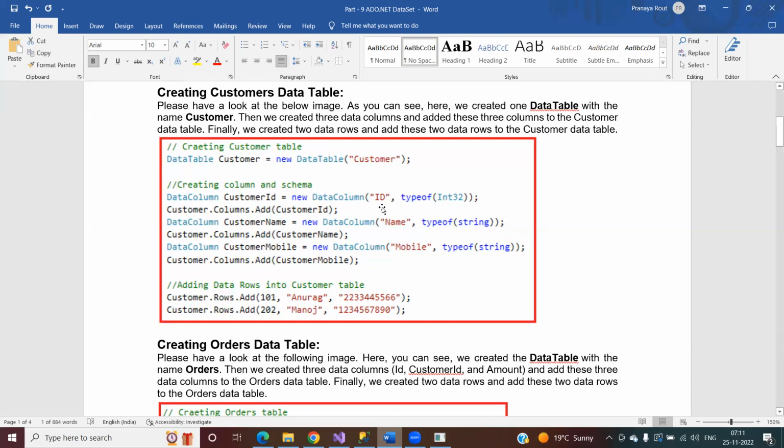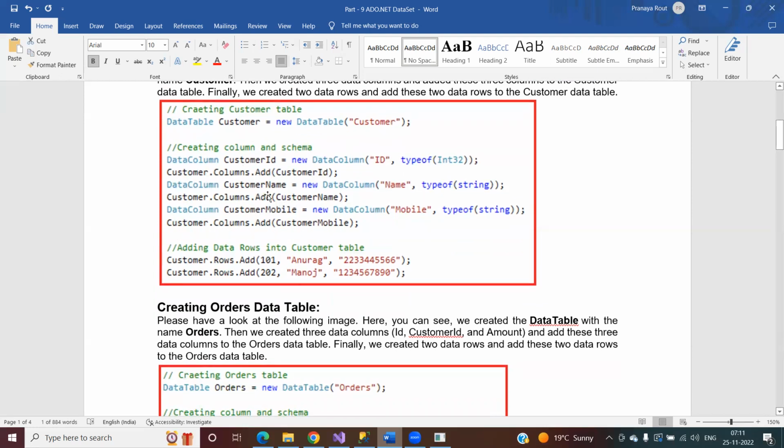So I have created three data columns. See here, the data column object name is customer ID, but what column name are you providing to the data column constructor? The column names are going to be ID, name, and mobile, and you can see each column I'm adding into the Columns property of this customer data table. Once you add these columns into the data table, then you can add rows. How are you going to add rows? How many columns are there? Three columns. Customer.Rows.Add, one row and two rows.